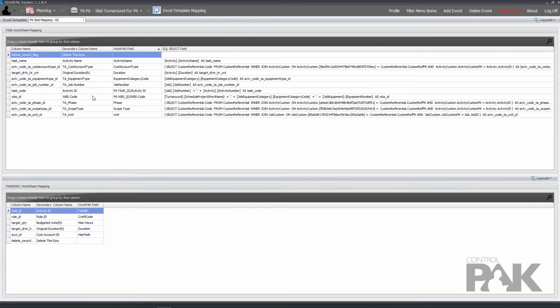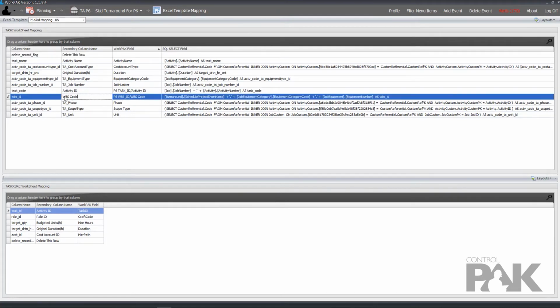So for example, if we look at this WBS, if it needs to be seen a certain way in P6, then we can just stitch those columns or categories that we have in WorkPAK according to how it needs to be seen in P6. For this one, we have our turnaround, then our schedule project name, and then appended to that with a period, we have our job equipment category, then our equipment category code, and then our equipment and equipment number. What this does is it takes all of these separate fields within WorkPAK, stitches them together, and spits out that WBS that we need to see for P6.